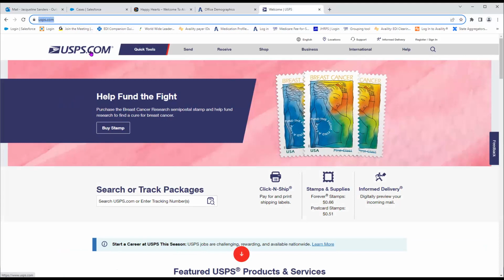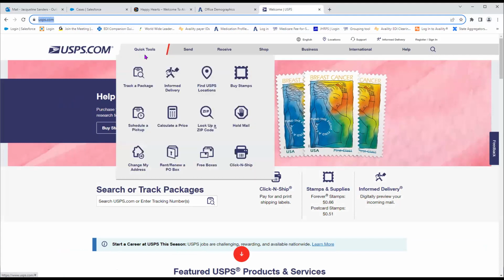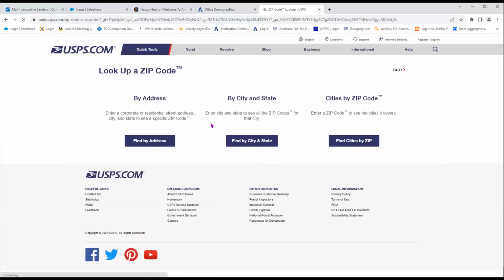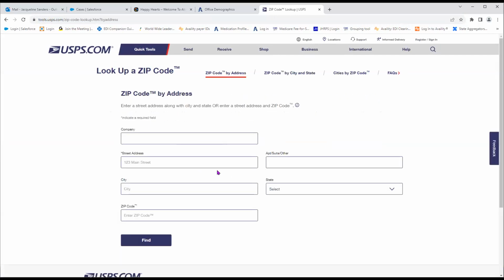Once you go to USPS.com, you're going to hover over Quick Tools and select Look Up a Zip Code. Next, you're going to click on Find by Address right here. You're going to type in your agency's address. If you have a suite, make sure you put it into the box right here. Once you're done plugging in that address and you hit Find, it's going to give you your agency's 9-digit code.